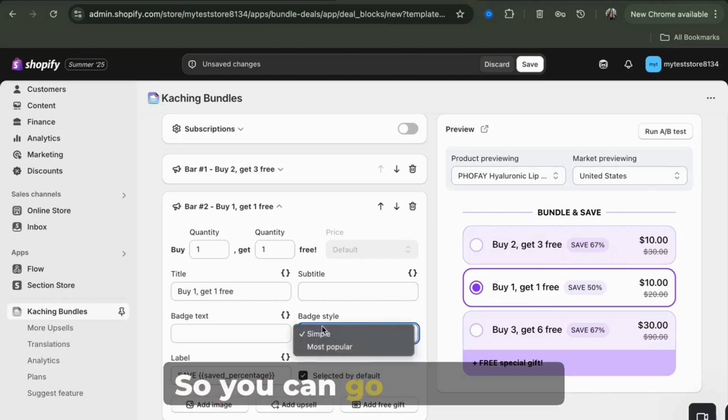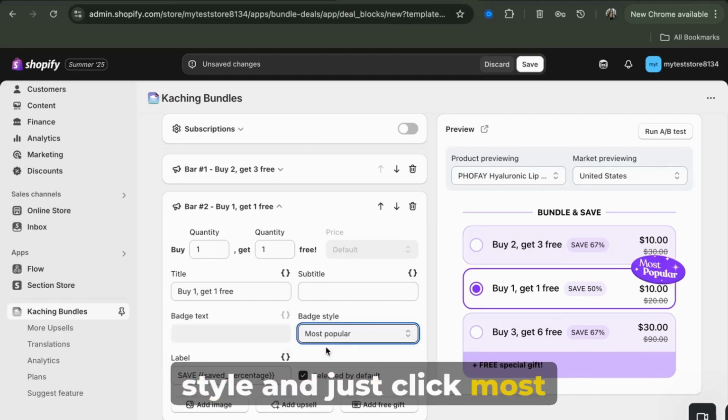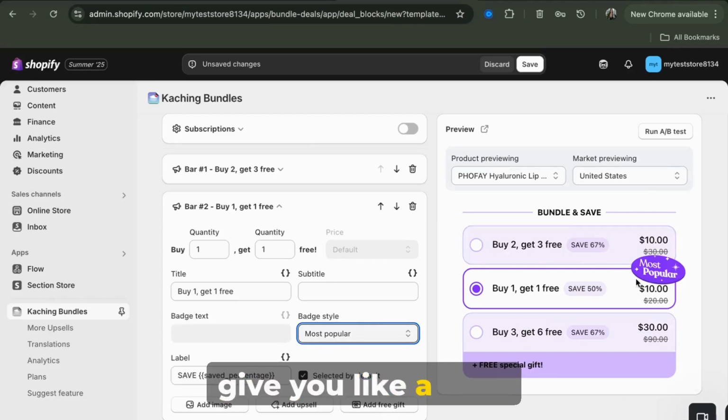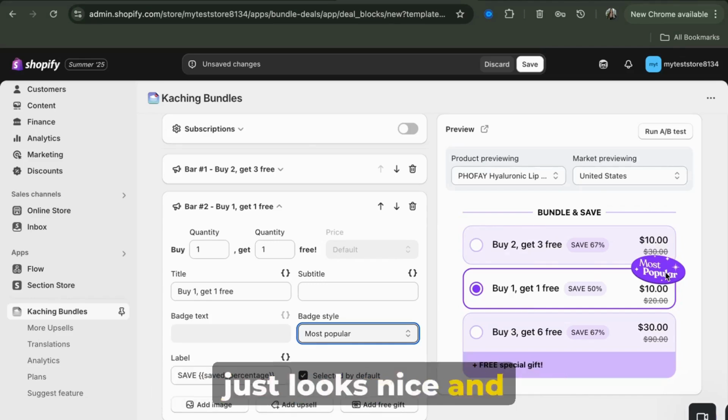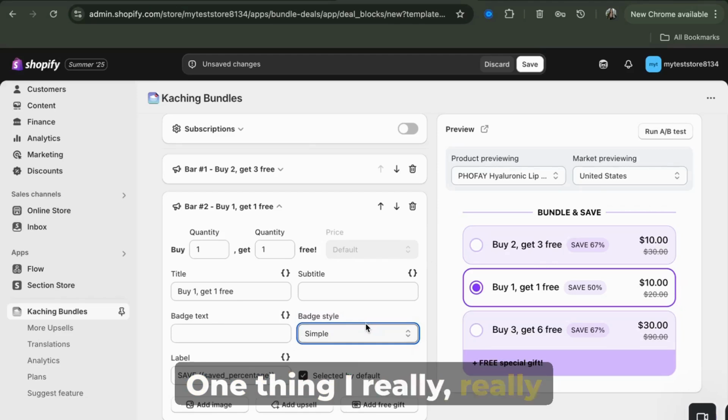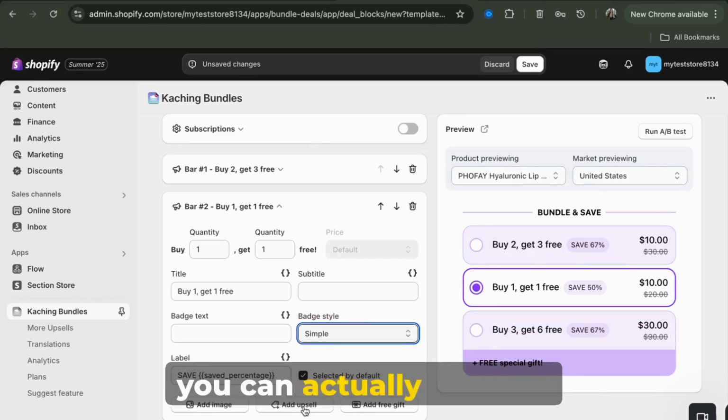So you can go into badge style and just click most popular, and it's going to give you a little sticker here. This visual cue really helps guide customer decisions and increases the likelihood that they choose that option. Regardless, I think it's a good way to promote maybe a bestseller, and it just looks nice and professional as well.